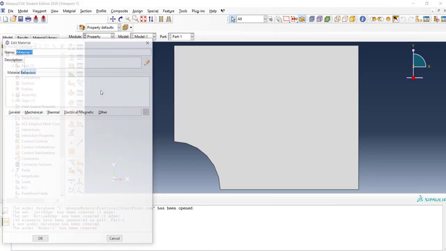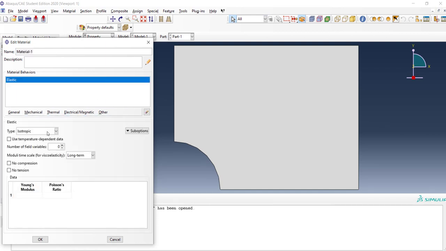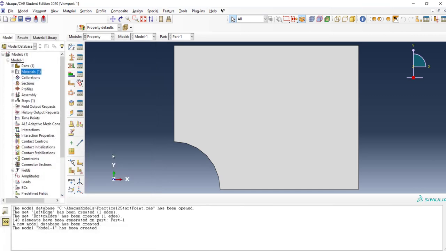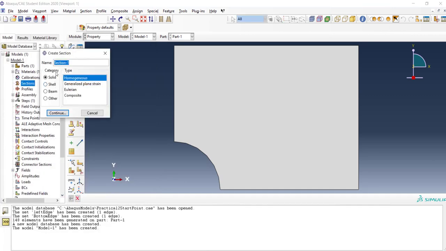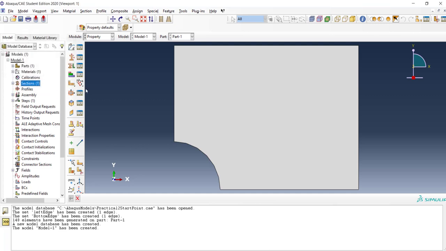Then the next point is creating the materials. So I have mechanical elasticity, let me call it aluminum, Young's modulus 70,000, Poisson ratio of 0.3. Okay, then I also need a section, solid, I call it an alu section, with a thickness of 3. Okay.